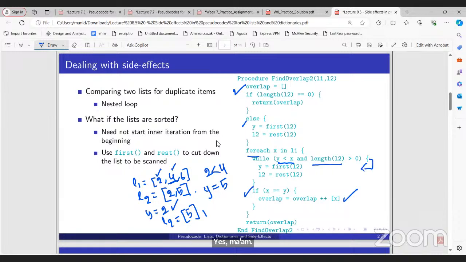So I will enter the while. Right. Now I will update Y. What is the latest Y now? First of L2. L2 only has one element, so Y will be 5. And now L2 contains the rest of L2. If I remove 5, L2 is now empty. So the length is 0.